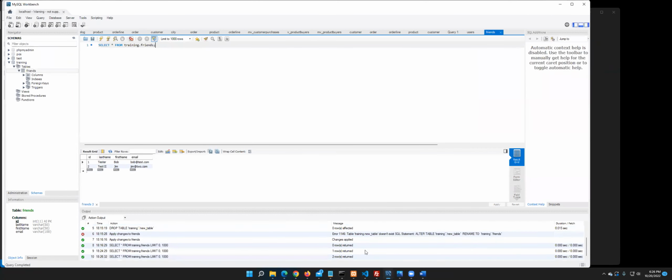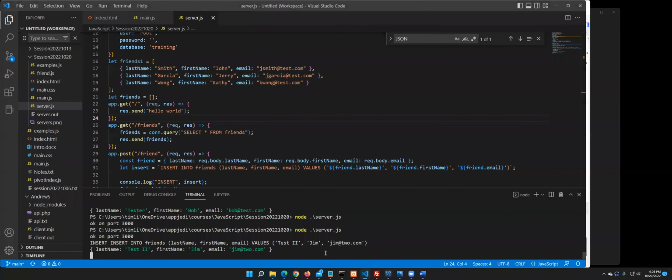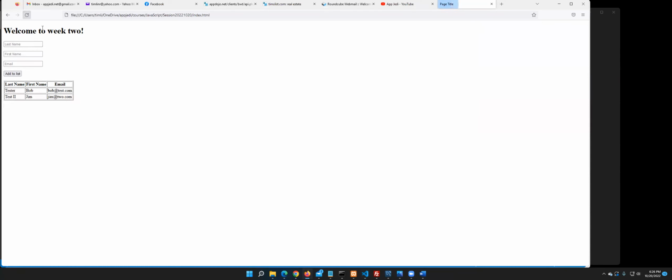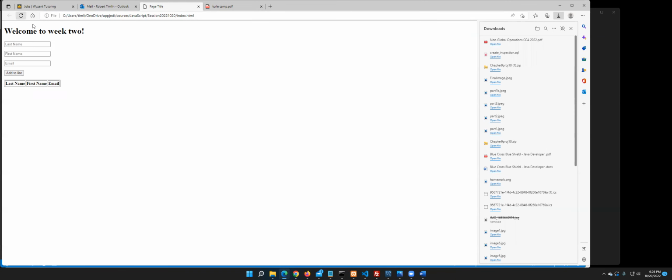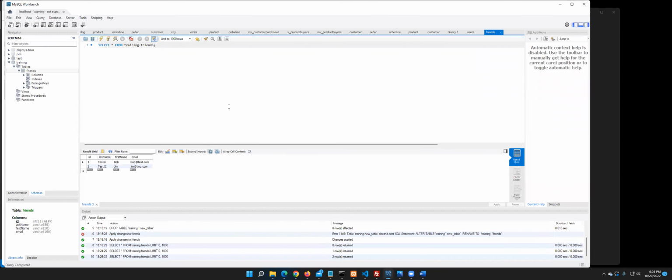In my database. Now, I'll go over to where I had the other one. There they are. Now, if I stop my server and restart it, voila, still there. The reason it's still there is because the data is now persisted into the database. That's why it's still there.